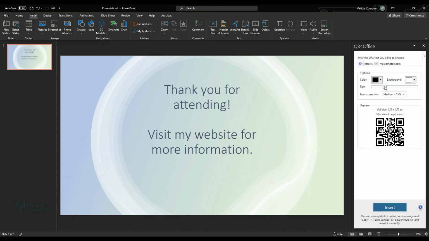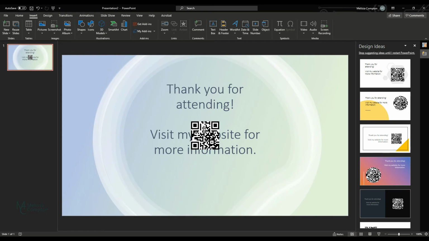And as you can see, you can make it bigger here. You can make it smaller. You can change the color if you want it to be a different color QR code. So I've picked 125 by 125 pixels. And keep in mind, once we get it over into the PowerPoint presentation, we can change it there as well if we need to.